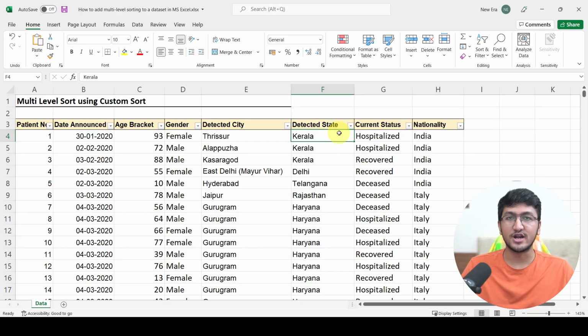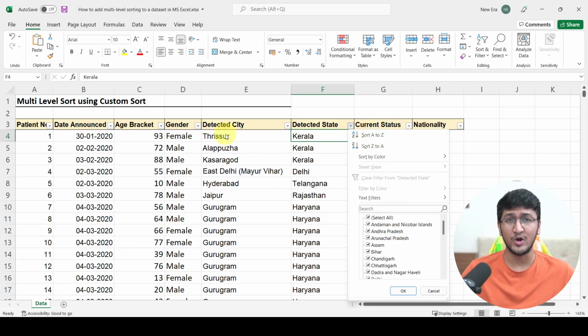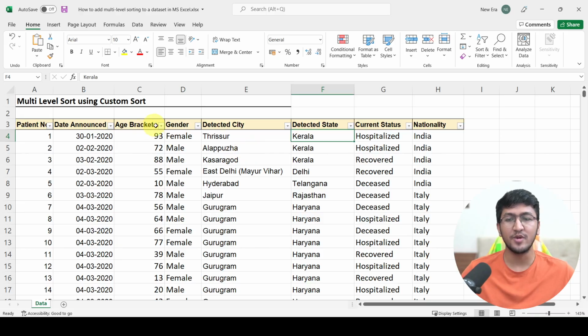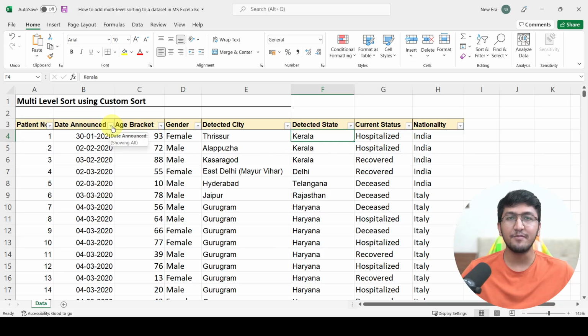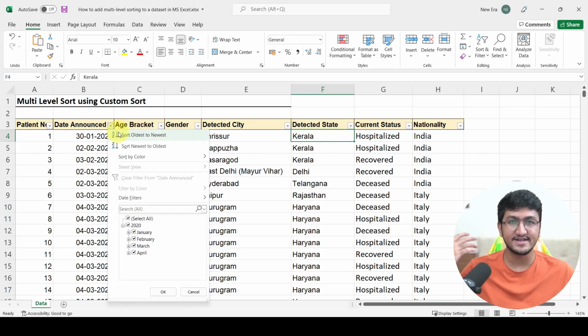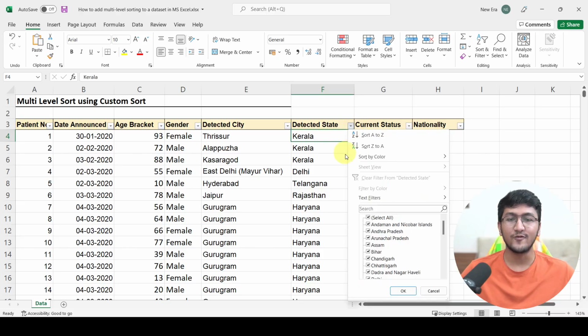So the moment I use the shortcut Control plus Shift plus L, I will be having these drop downs in the first row, that is my header row of each and every column. I can easily go to this drop down and in whatever column I want to add that sort and select A to Z or Z to A. If it is a numerical column, I will have smallest to largest and largest to smallest as my sorting options. And when it comes to date-based columns, I will be having oldest date to newest date and the other way around as well.